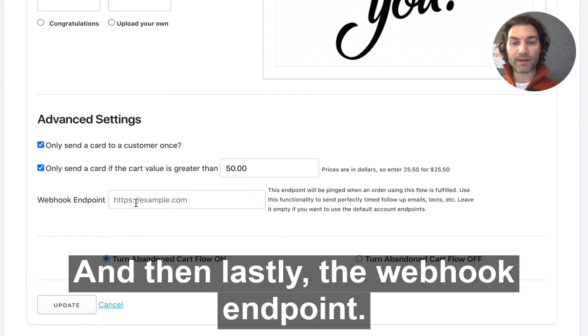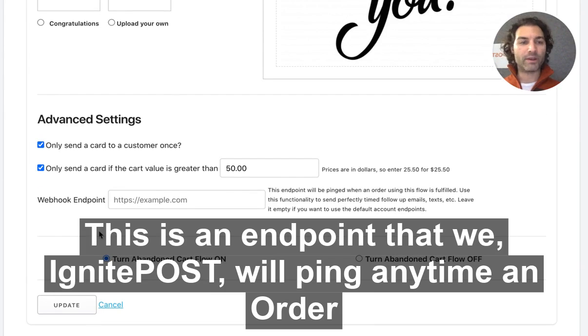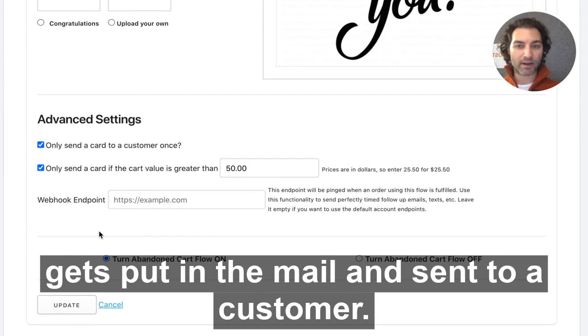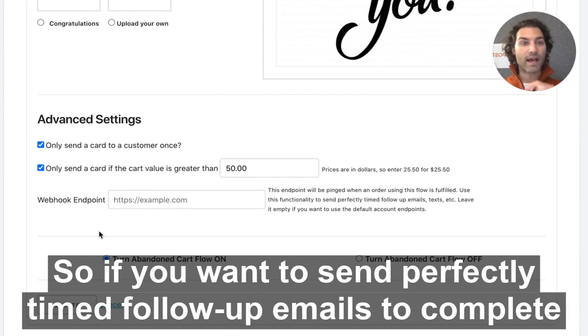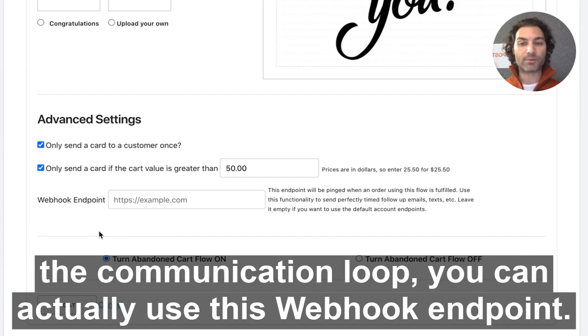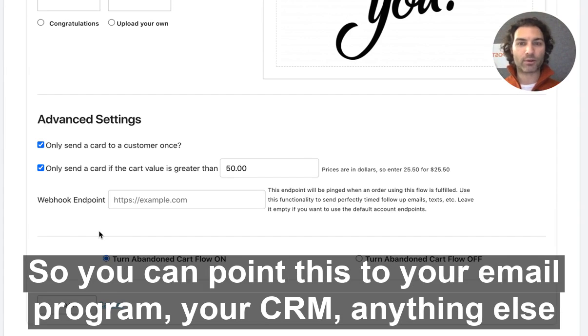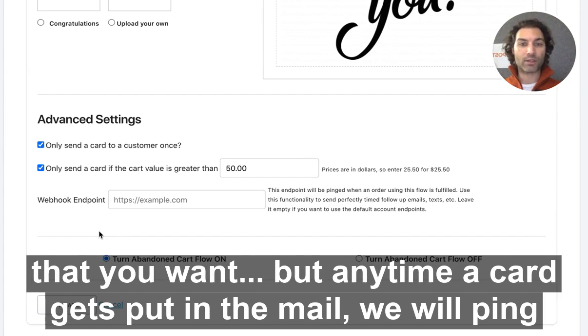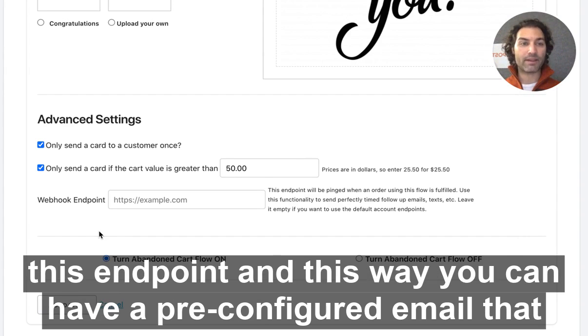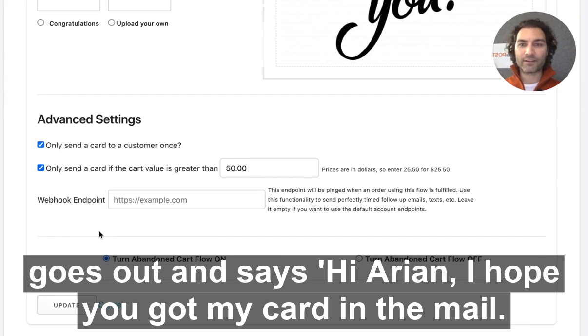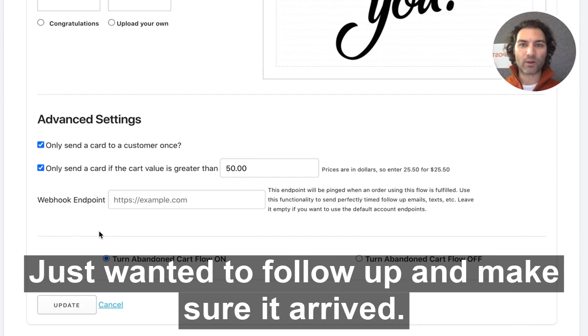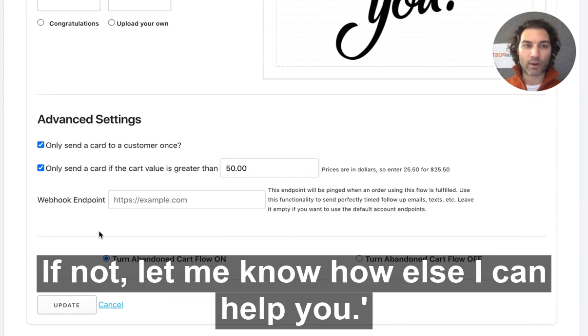And then lastly, the Webhook endpoint. This is an endpoint that we, IgnitePOST, will ping anytime an order gets put in the mail and sent to a customer. So if you want to send perfectly timed follow-up emails to complete the communication loop, you can actually use this Webhook endpoint. So you can point this to your email program, your CRM, anything else that you want. But anytime a card gets put in the mail, we will ping this endpoint, and this way you can have a pre-configured email that goes out and says, hi Arian, I hope you got my card in the mail. Just wanted to follow up and make sure it arrived. If not, let me know how else I can help you.